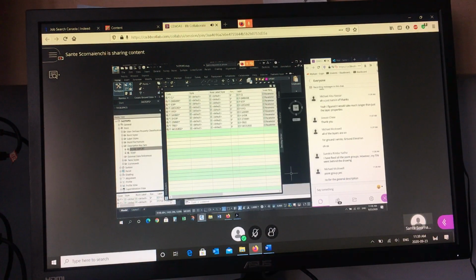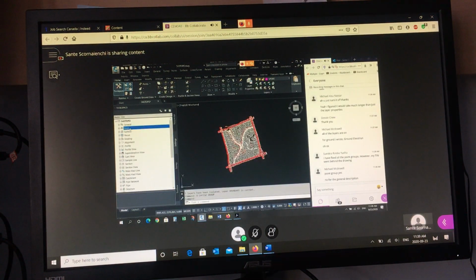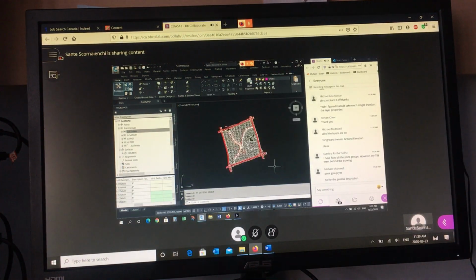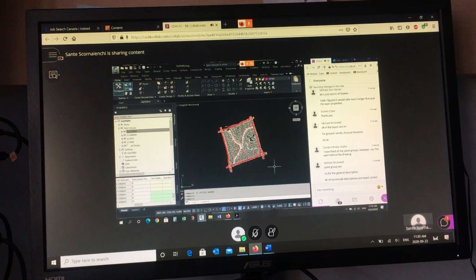Oh yeah, the general description doesn't matter. It's what's in the tab for include, right? So the thing that does the job is this. If you go back to Prospector and you go to your group properties, you gain membership into the group by what you type here. So if this is typed wrong, it won't be in that group. And you have to look at all 10 occurrences. All of my include descriptions are typed correct.